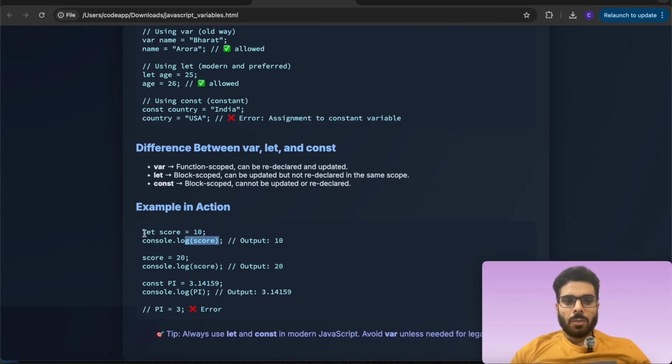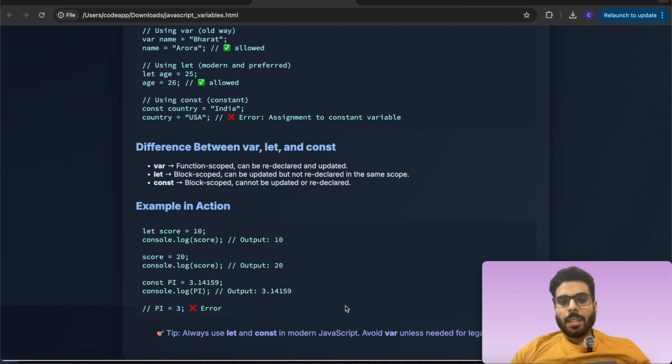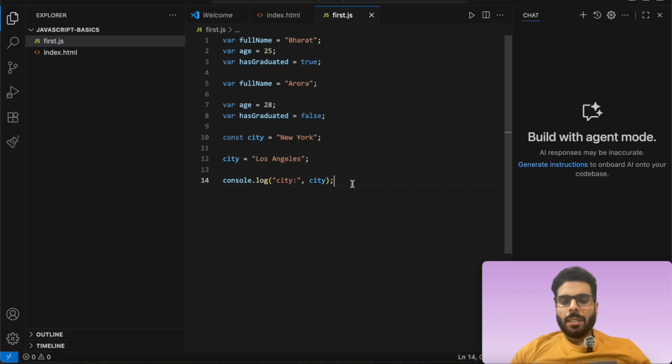Here you can also say let x is 10, then x is 20, output 20. Const pi output 3.591, and reassigning pi will give an error. So basically in modern JavaScript we'll use const and let variables, and will not use the older var. So yeah.